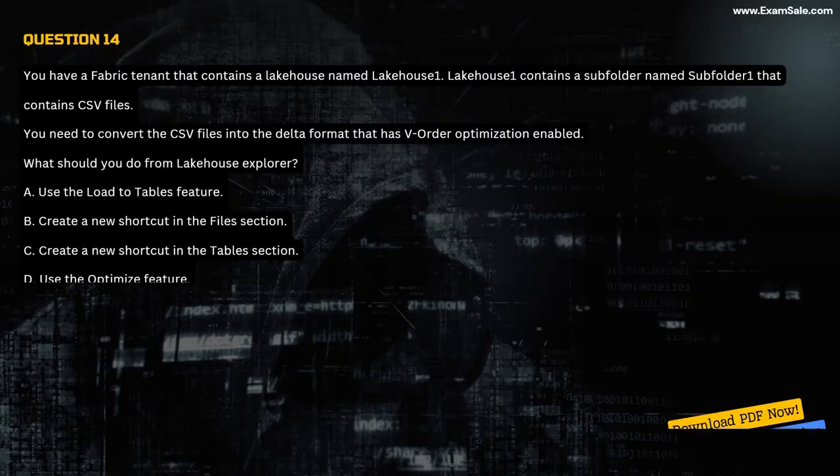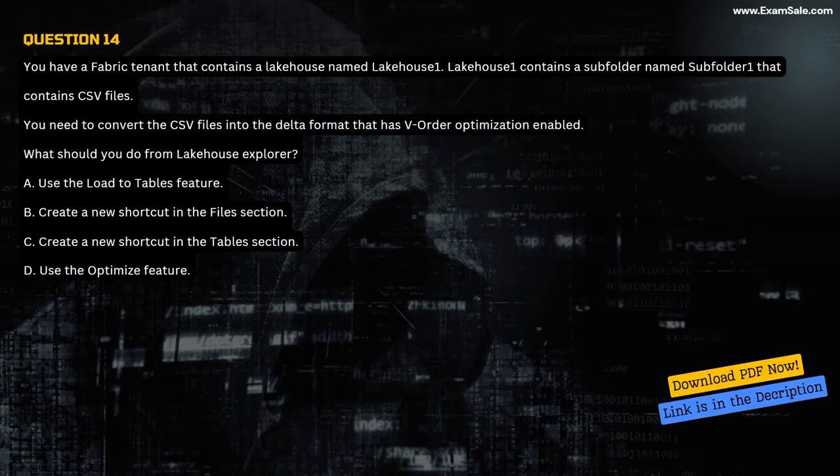Question 14. You have a Fabric tenant that contains a lakehouse named Lakehouse 1. Lakehouse 1 contains a subfolder named Subfolder 1 that contains CSV files. You need to convert the CSV files into the Delta format that has vOrder optimization enabled. What should you do from Lakehouse Explorer?